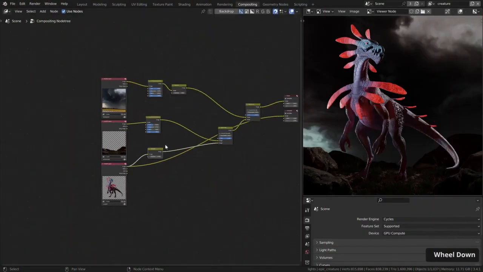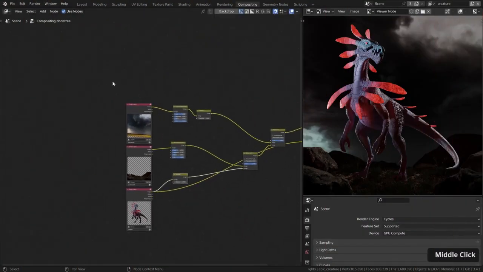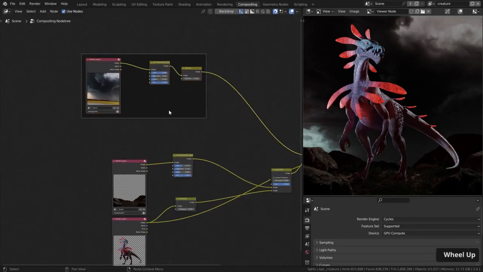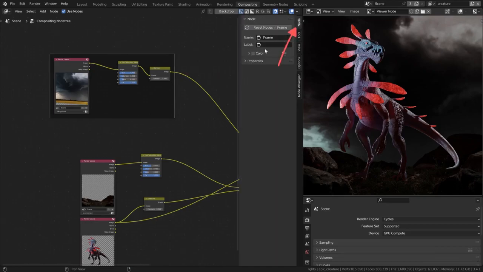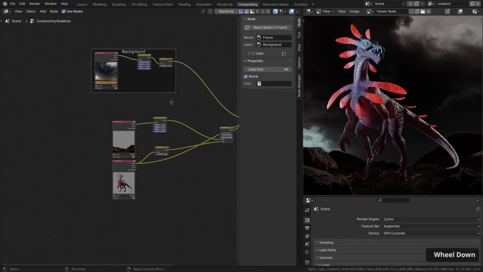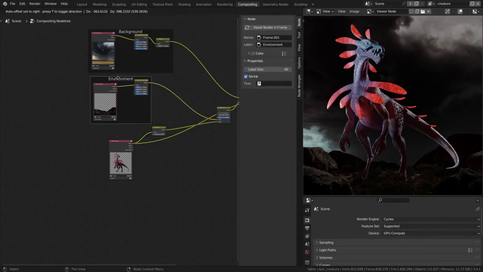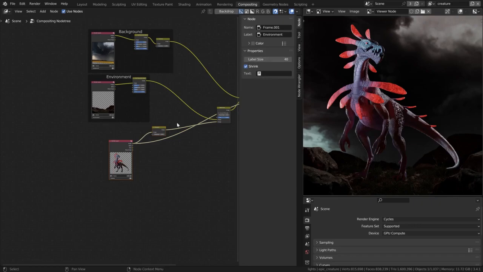So now, so that everything doesn't become a big mess, we can clean this up a bit. So let's select these here. When all these are selected, press Ctrl and J to add a frame. When this is selected, press N, go to Node, and under Label, add a name. Let's call it Background. And under Properties, you can also increase the label size. Then here, let's do the same. Environment. And this one, Ctrl J, will be the creature.